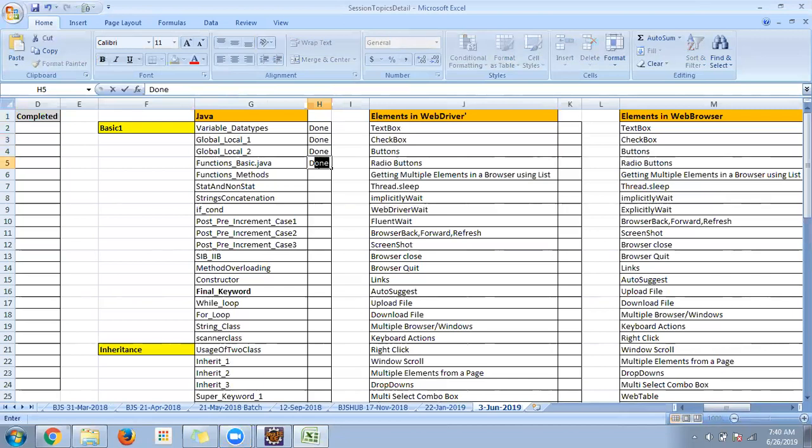Then we know what a method or a function is. In methods, we have three varieties that we need to know. First is a default method. The second one is the method with arguments. Then the third one is the method with return type. So these are the three things.